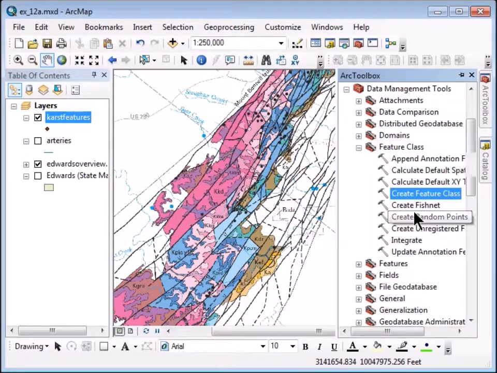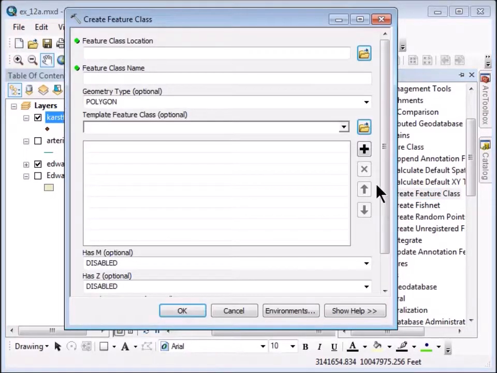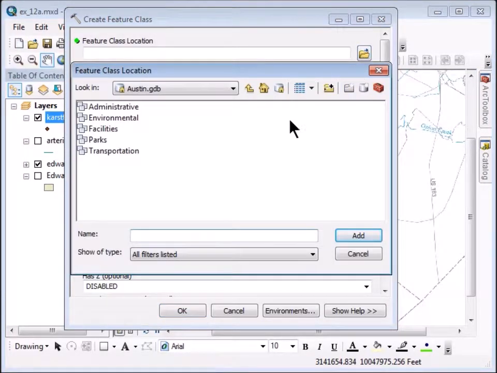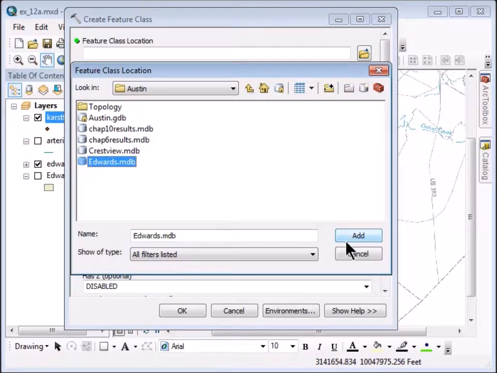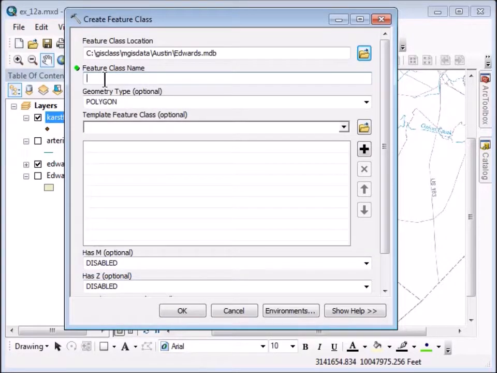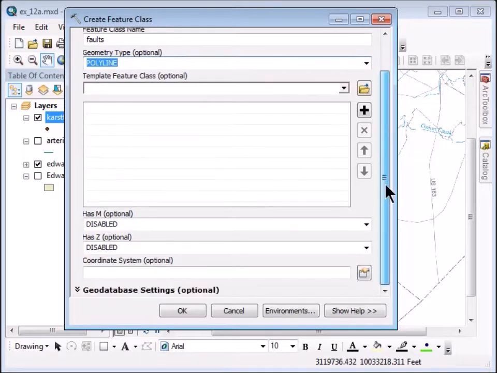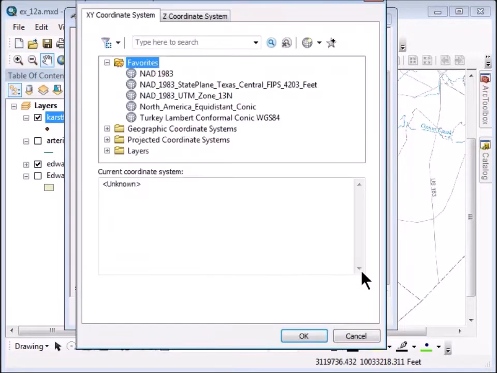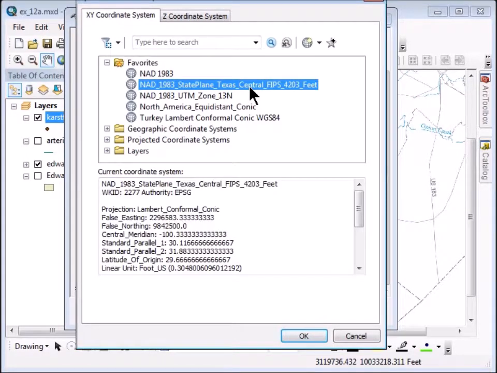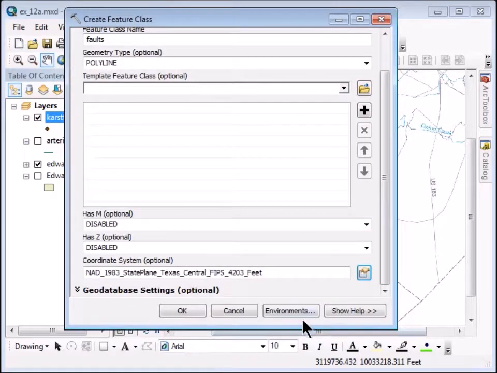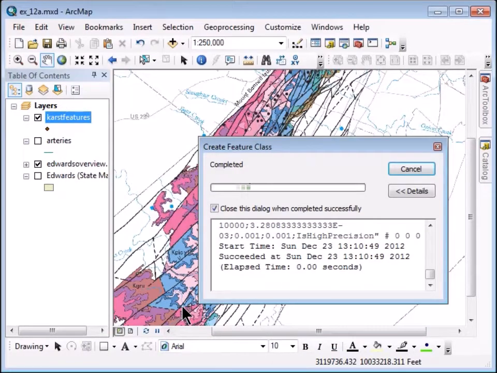Open ARC Toolbox and double-click the Create Feature Class tool. Click the Browse button, navigate up one, and set the database to Edwards. Click Add. Name the feature class False. Change the geometry type to Polyline. Scroll down and click the Coordinate System Browse button. Select the Texas Central State Plane Coordinate System and click OK. Click OK to finish creating the feature class.